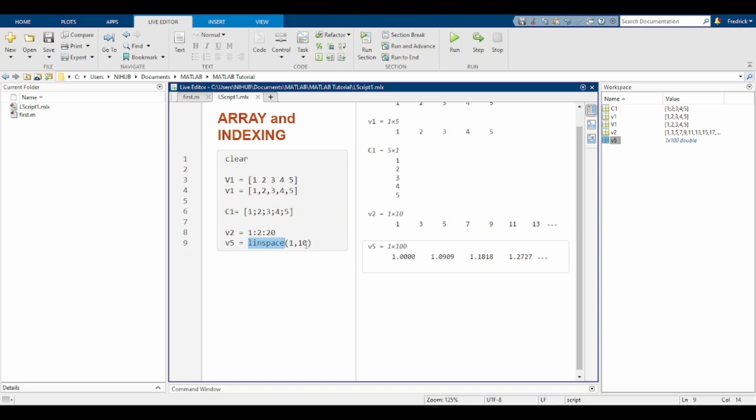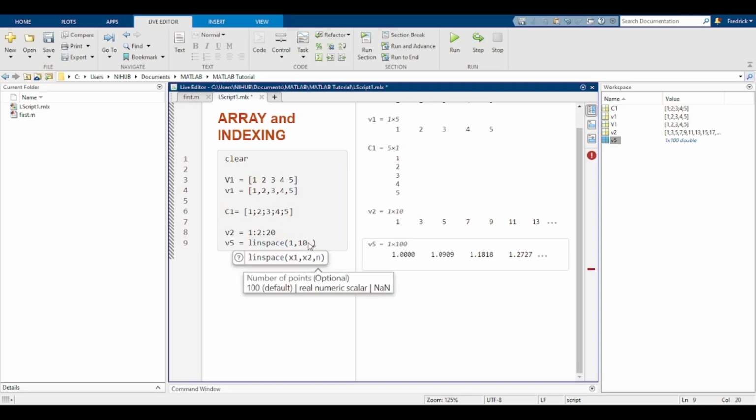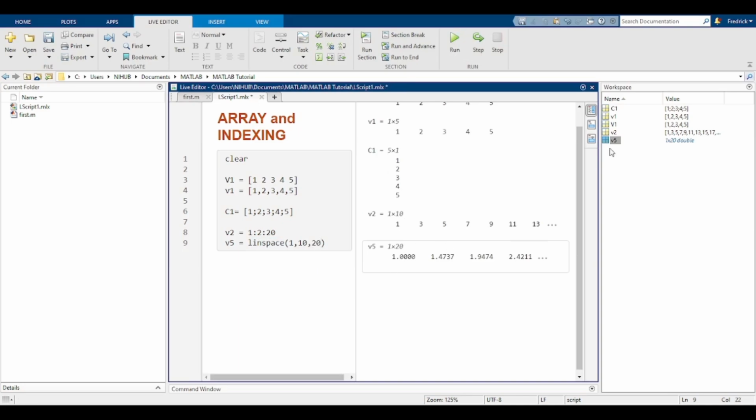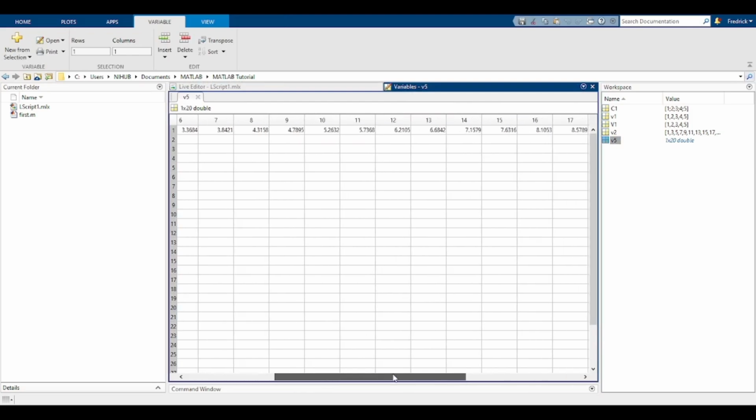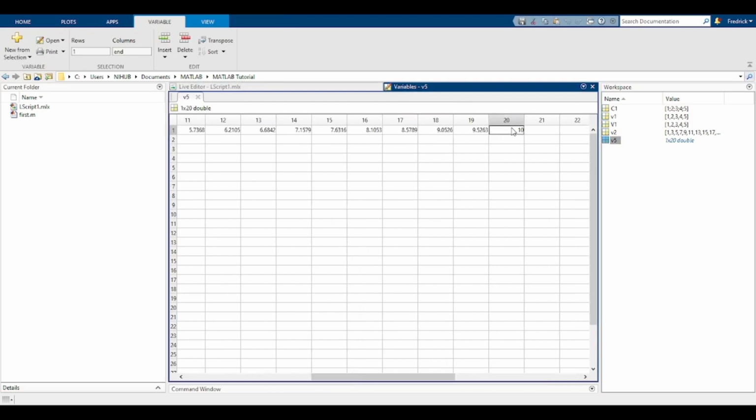So what if you don't want it to be 100? What if you want it to be maybe 10 or 20? You want numbers 1 to 10, but evenly spaced for just a 1 by 20 matrix instead, not a 1 by 100, but a 1 by 20. So we're going to put a comma, and then we're going to say 20, and then we run this. Good, we have a 1 by 20 matrix now. So let's check that out. A 1 by 20 matrix that starts from 1 and ends in 10. So instead of having 100 digits, we have compressed it to 20 digits.